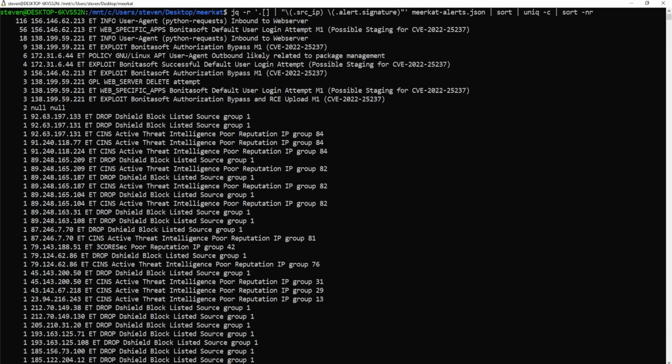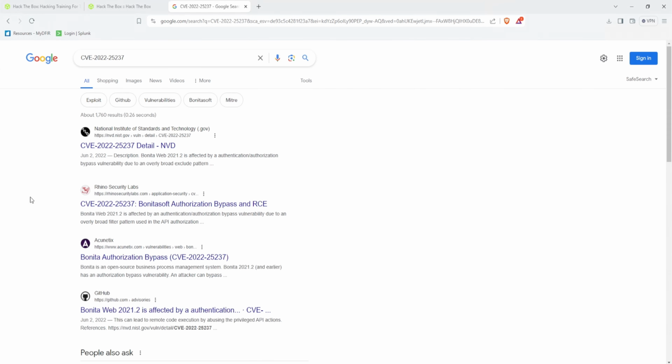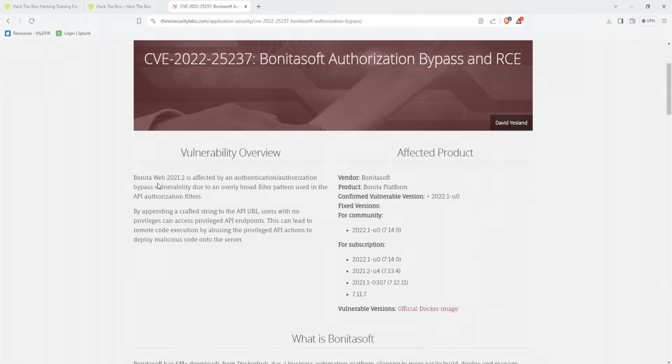Now, going back over to our logs, we did see a CVE right here, 2022-25237. I'll copy that, go back into Google, and let's paste that in. And the link from Rhino Security Labs, we see Bonitasoft Authorization Bypass and RCE. RCE is remote code execution. So taking a quick look at the overview, Bonita Web 2021.2 is affected by an authentication/authorization bypass vulnerability. And this is due to an overly broad filter pattern used in the API authorization filters. So that is always a fun time.